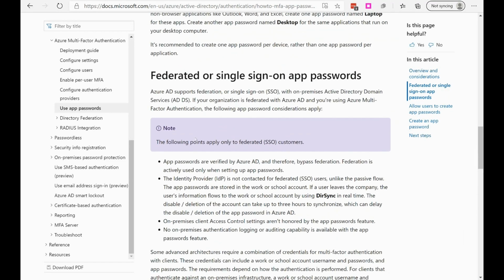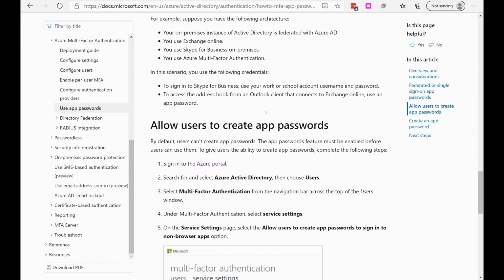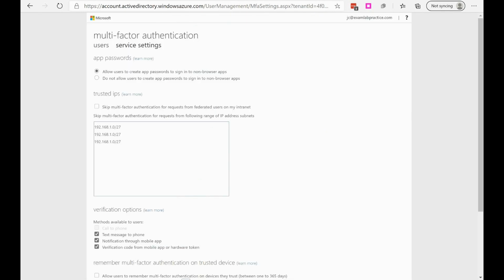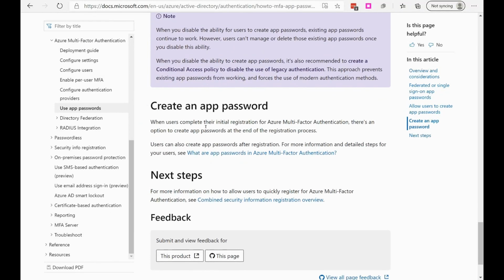Okay. They also mention if you're using ADFS, there's some federation considerations here. App passwords can be supported, but there's some configuration that would have to be set up. Now, as far as users using it, you're going to enable it right where we are right here. You're going to allow it right here. Okay, and they tell you that. But when your users are logging on, they tell you right here too, user completes their initial setup for Azure multi-factor authentication, that's when they're going to have that option to create an app password.